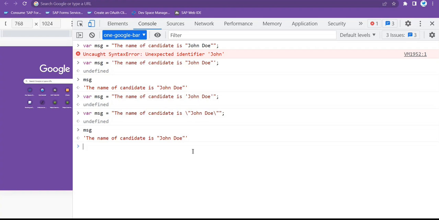Okay, so let's go with string methods now. What are the string methods and what is the purpose of that? So basically there are various string methods which are available. One of the important methods in the string is the length.